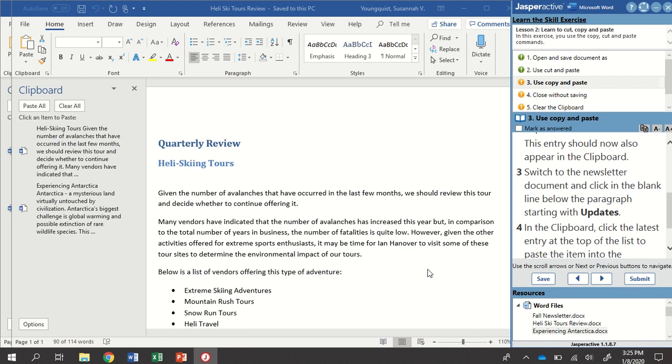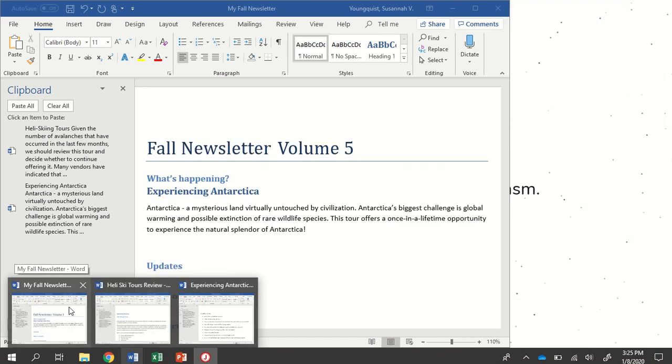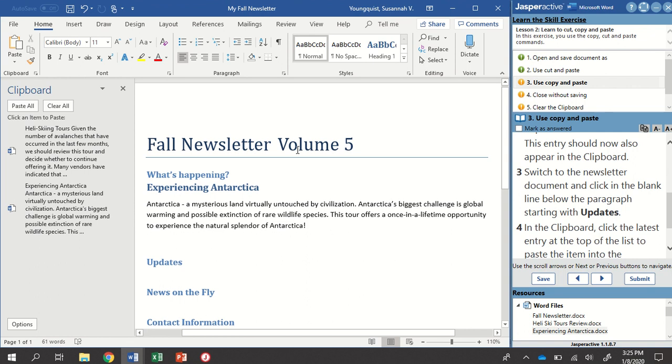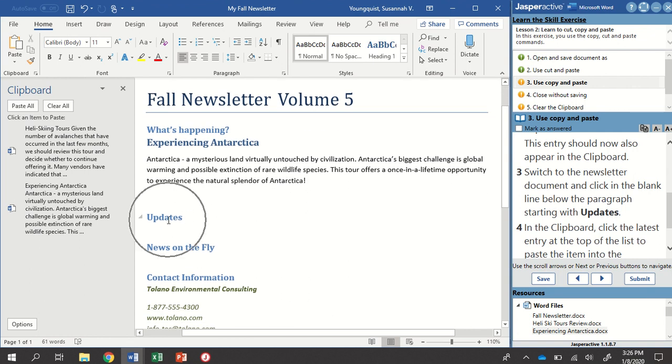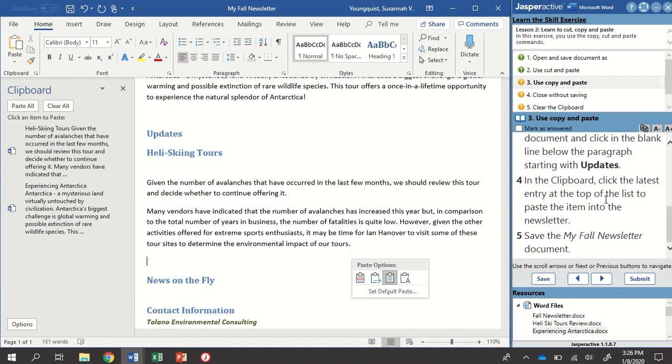We're going to switch to our newsletter document and then click in the blank line below the paragraph that starts with Updates. Okay, so click right here in this blank line. And then over here with the Heli Ski Tours, just make sure you're getting the correct text. If I click on it, it's going to put it right in here. So I didn't actually have to click the Paste button. I can click on the text that's on my clipboard and it will insert it for me.